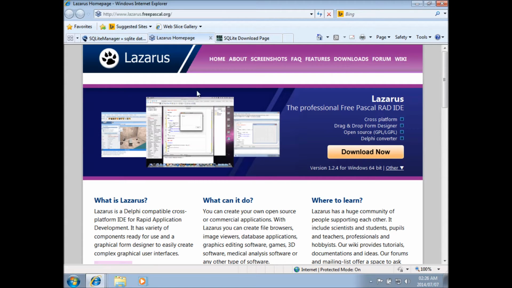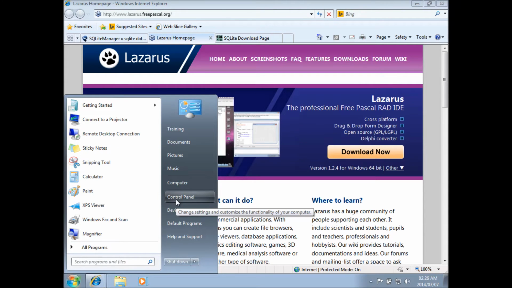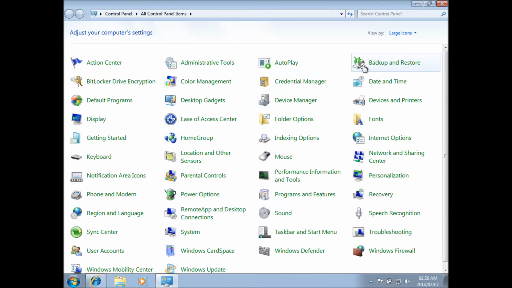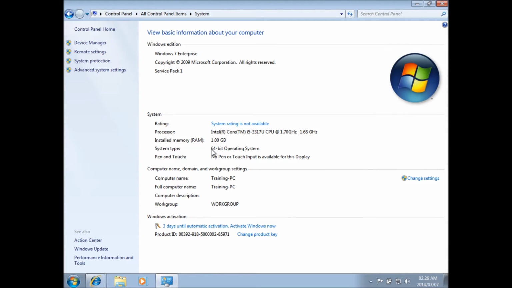First and foremost would be to download Lazarus. As you can see, I'm using a 64-bit Windows 7, so I would be downloading the 64-bit version of Lazarus. In order to check what version of Windows you have, the easiest and most correct way would be to go to Control Panel. Make sure this option is changed to large icons here, and click on System, and under System it will tell you system type 64-bit or 32-bit. That applies to Windows 8 as well as Windows 7.